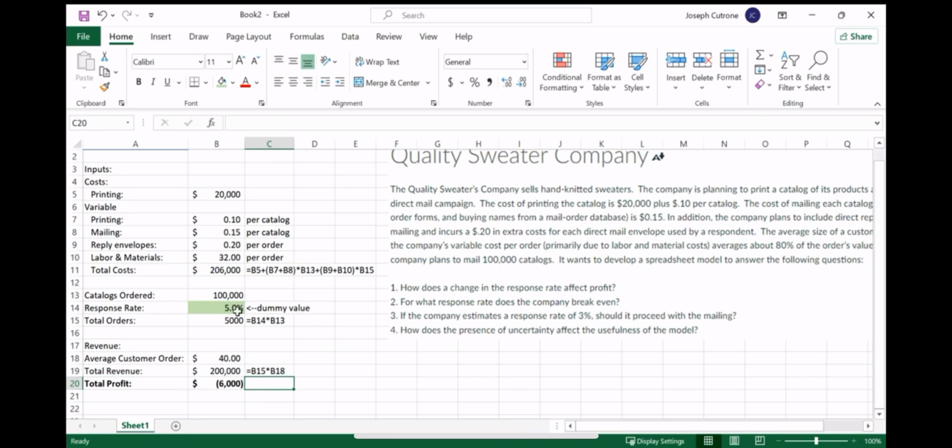Okay, so this is where we get to play. The first question says, how does a change in the response rate affect profit? If I get a little more, let's say I had 10% return. That seems ridiculously high, but let's just go with it for a second. Well, that's not too bad. Now I'm running a profit. I'm making $33,000. If I had somewhere in the middle, perhaps 8%, I'm still making money.